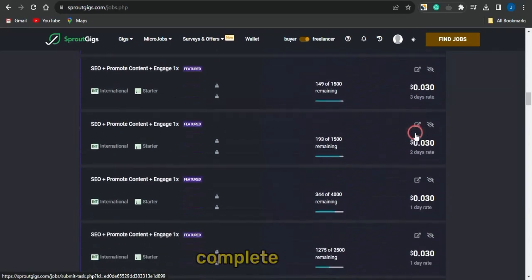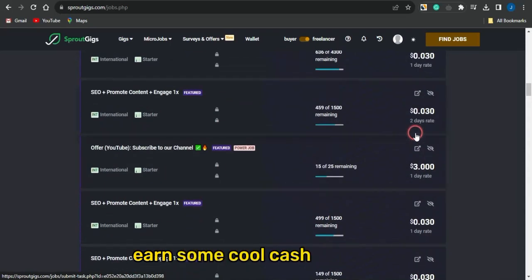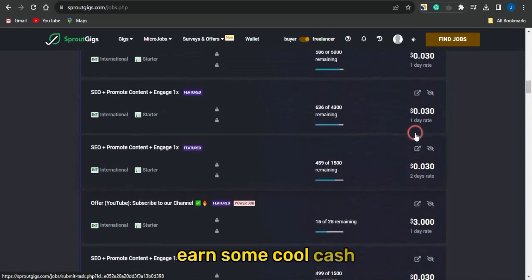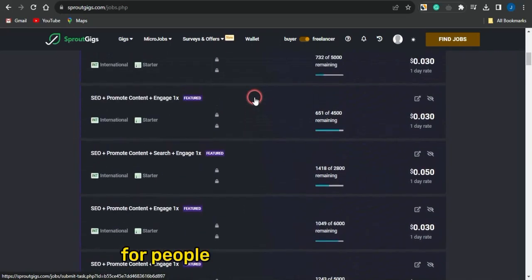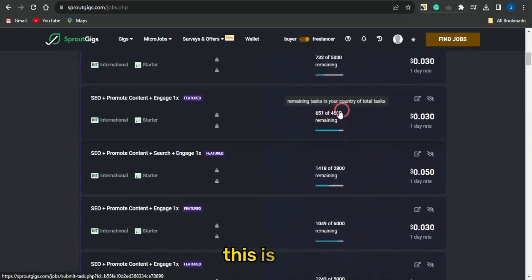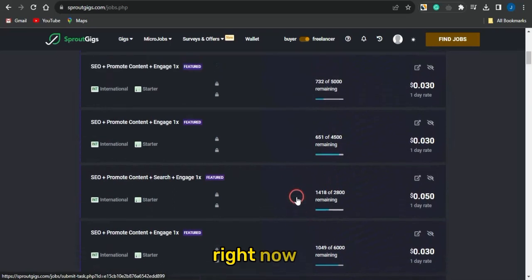And the more you complete offers, the more you earn some cool cash right now. And once you earn some cool cash, you can use that to go on to listing your offers among these for people to go on to completing. You can see that most of these offers, people have actually completed them, and there are just a few remaining to get completed.